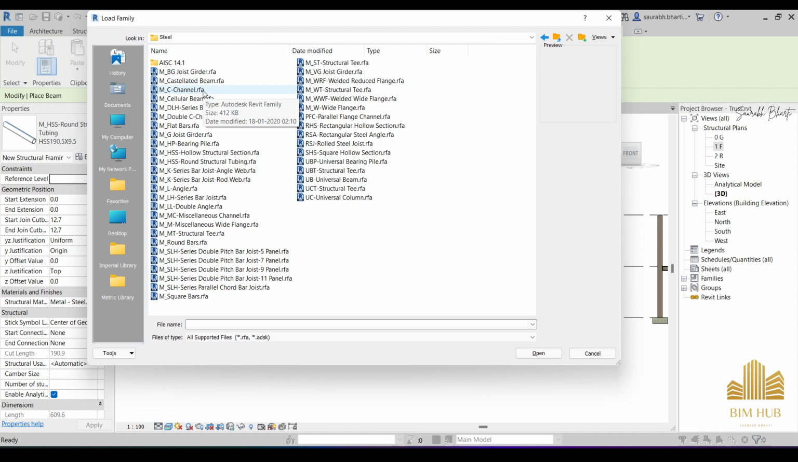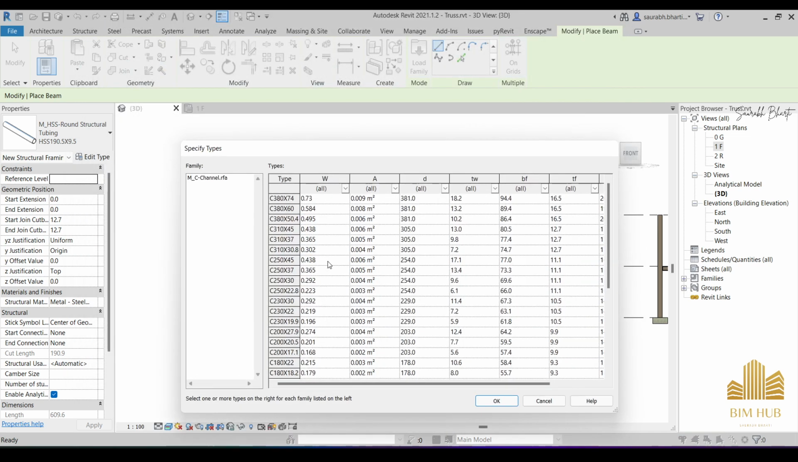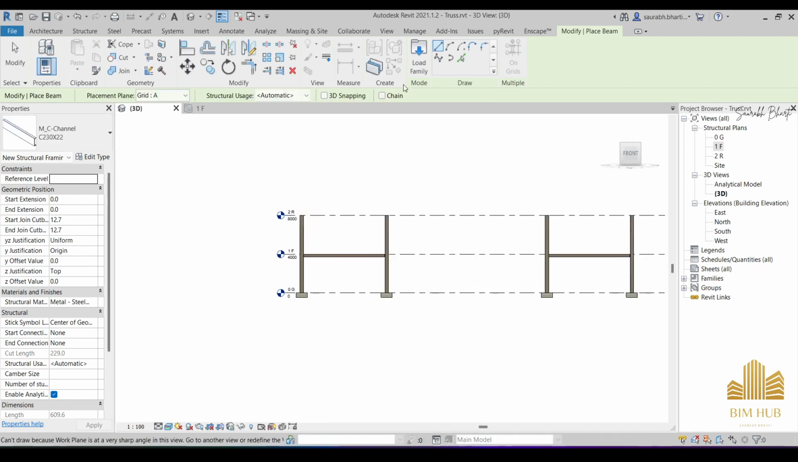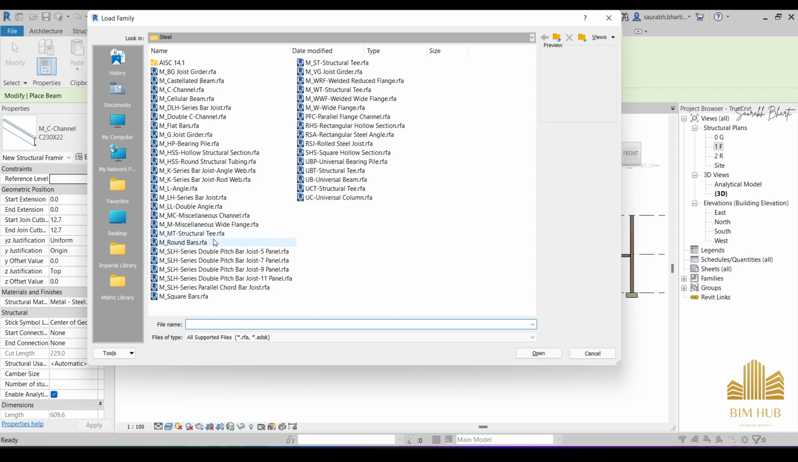It is not possible to select both at one time, as it will give us an error because there are many sizes to choose from. So I'm selecting the MC channel and opening it, and then you have to select the size. I'm going to select the size MC 230 by 22, yes, this one, 230 by 22. Just press OK here.